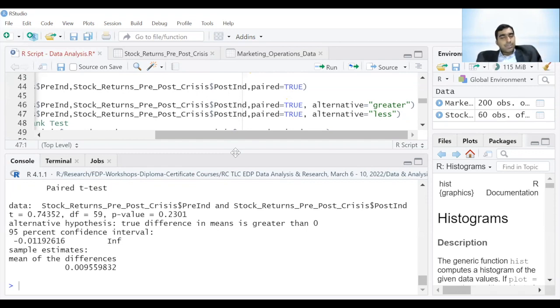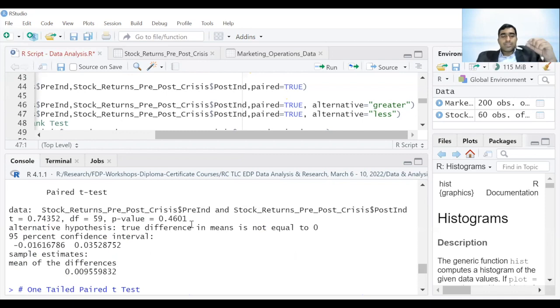It is just that if the null hypothesis gets rejected, what interpretation you will draw depends on the type of tail that you are testing. So if our null hypothesis got rejected in the previous case, suppose instead of 46%, it was 4%, and we reject the null hypothesis. Then the conclusion that we will draw is that the difference in the pre and post global financial crisis stock returns is not equal to 0. And since the mean difference is positive, you will say that the pre-crisis stock returns of the Indian market were significantly more than post-crisis stock returns, because it is always first minus second. So it will be pre-IND minus post-IND, and that difference is positive.